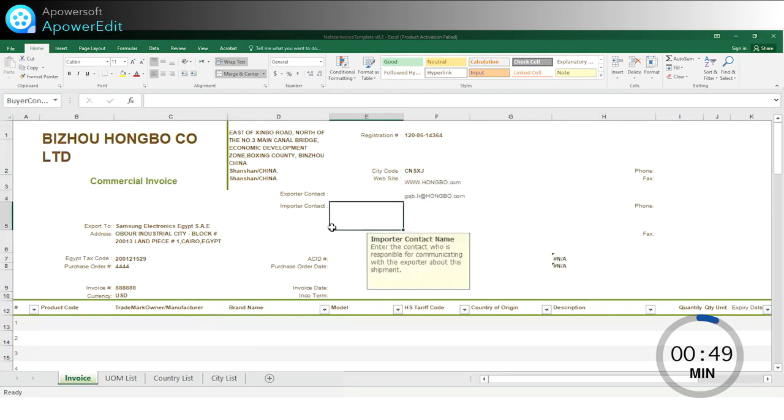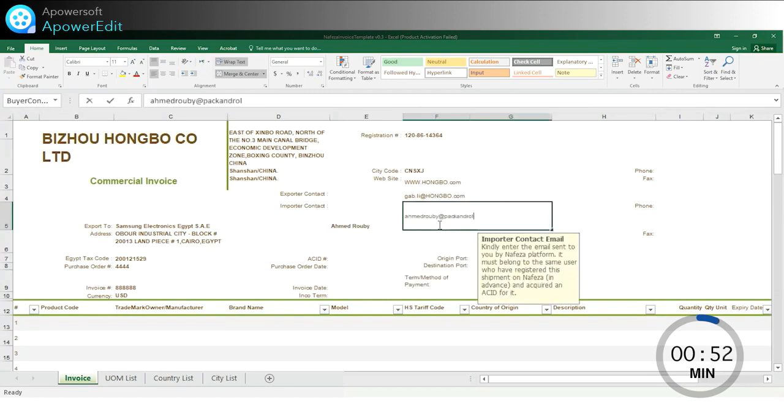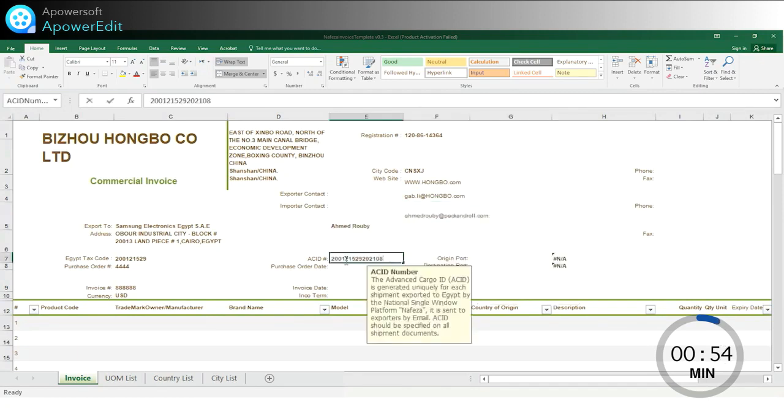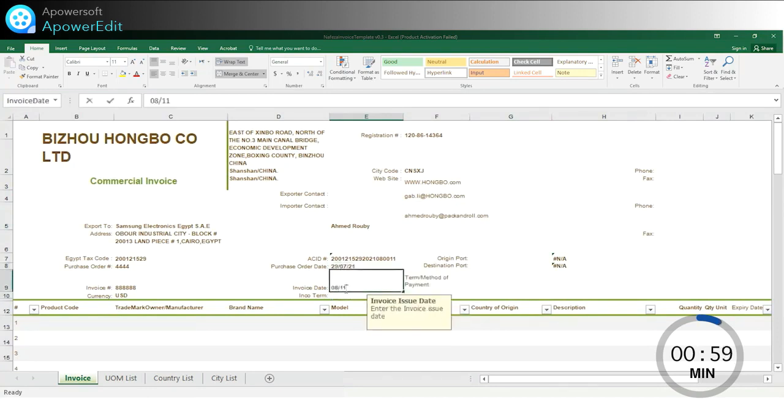Exporter contact name and email. Importer contact name and email. The ACID number sent to the exporter. Purchase order date related to the purchase number. Invoice date, which is its issuing date.